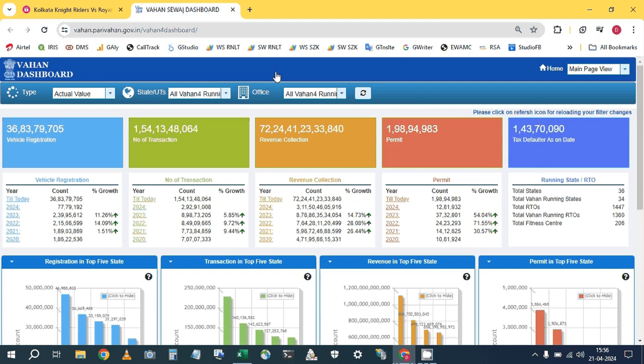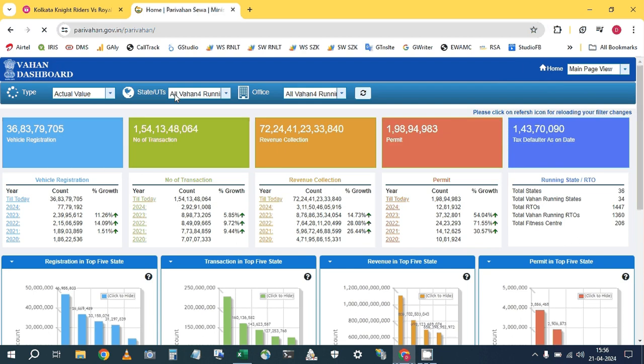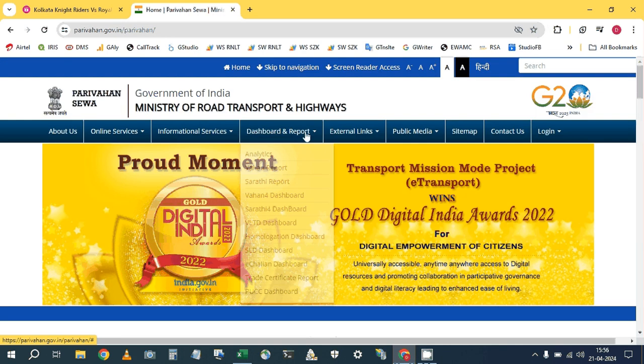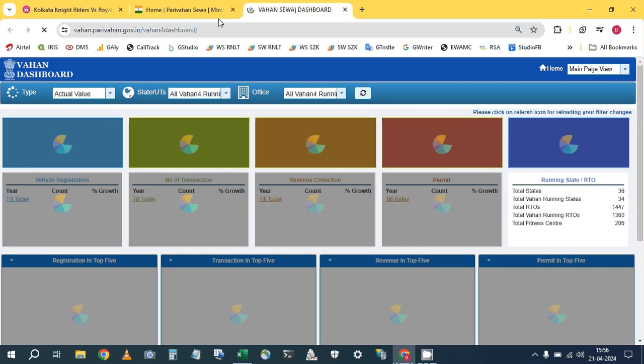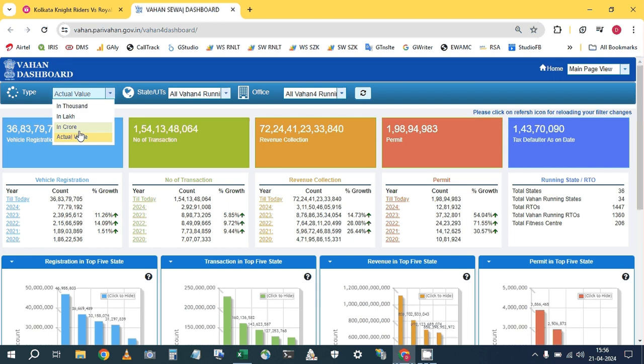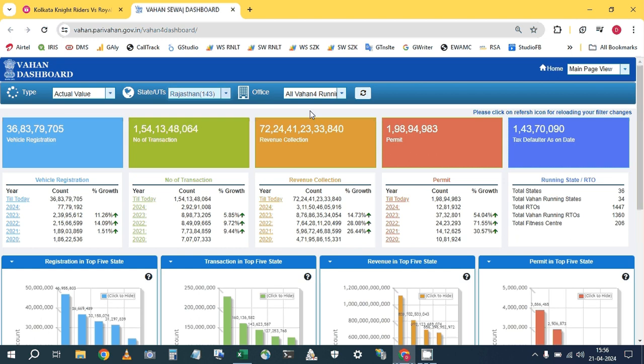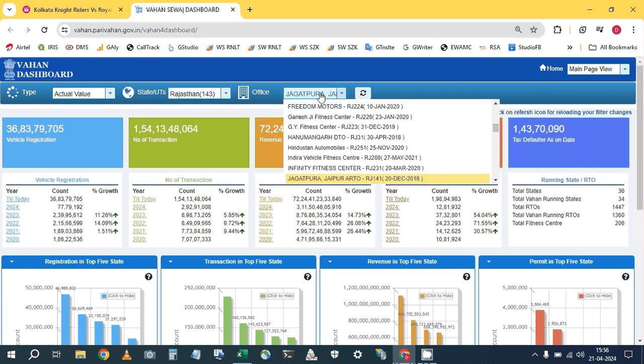First of all, we have to go to Vahan Parivahan.gov, go to dashboard and click on Vahan 4 dashboard first. So just close it. So you come to this place, select actual value, then select Rajasthan state. Okay, then select Jaipur.